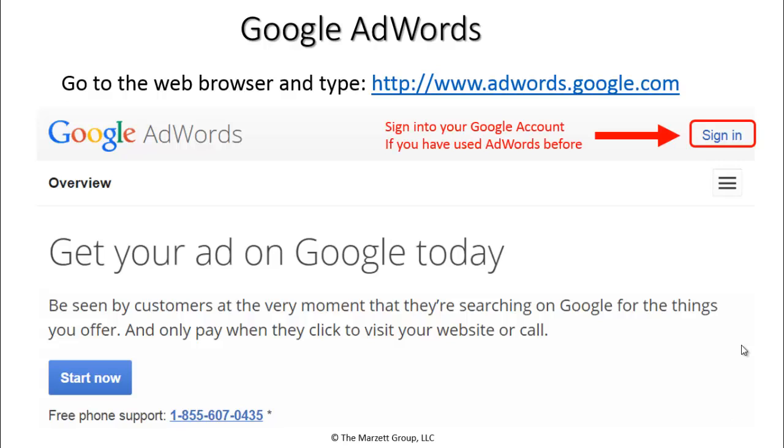Okay, so once you're there, if you already have a Google AdWords account, now remember that's different than your Gmail account. You do have to actually set up an AdWords account, but if you already have one, you simply sign into it. Typically, the sign-in is the same as your Gmail information, which is nice. It's a single sign-on for all Google accounts. If you don't, you definitely need to go to the bottom there, click that blue Start Now button.